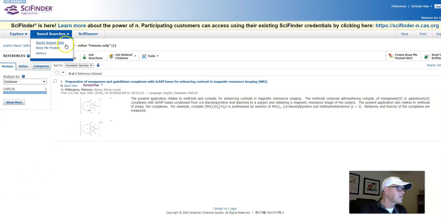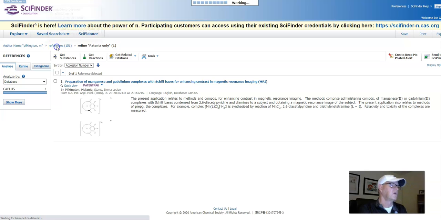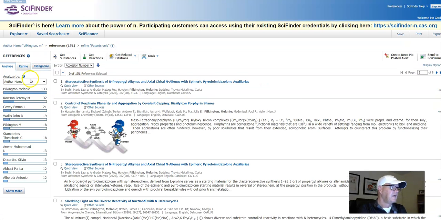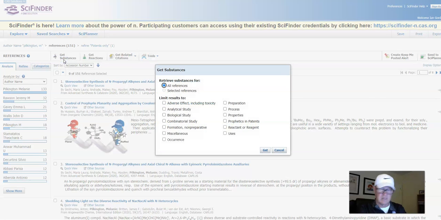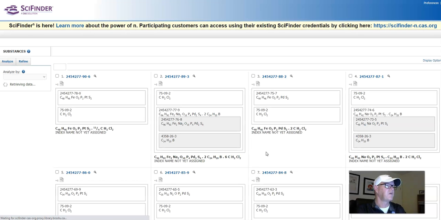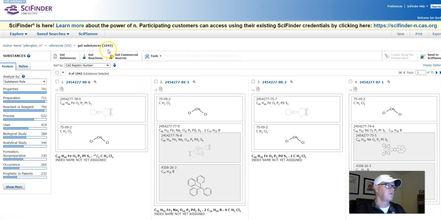So it says go back to the breadcrumbs. We're going to go back to these 151. And we want to find, and it says limit by get substances. So get substances, so there's 151. Get substances to find the number of substances for all references. Okay. For these substances, now it could be a huge number for some people, maybe not so much. It found how many substances there were. I found 1,042.